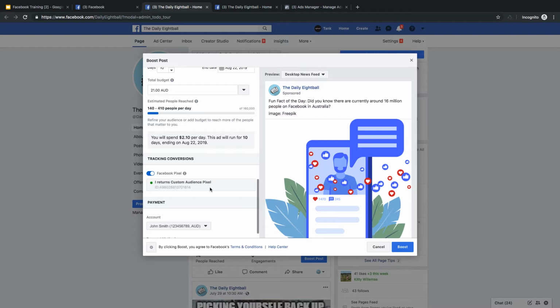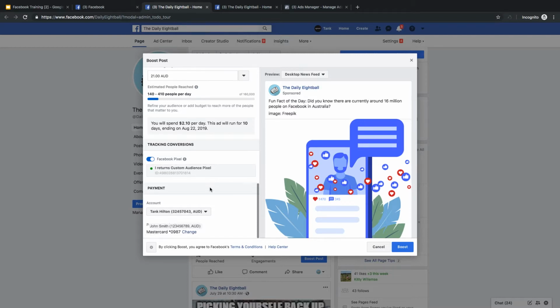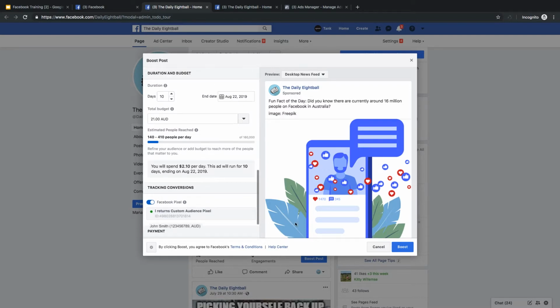and that can help you grow your audience and see what audience you can create, and also just what pages your audience really likes visiting, and if you have products, it will tell you what products they're interested in and so forth. Then your payment details, and then you click boost, and that's your boosted ad.